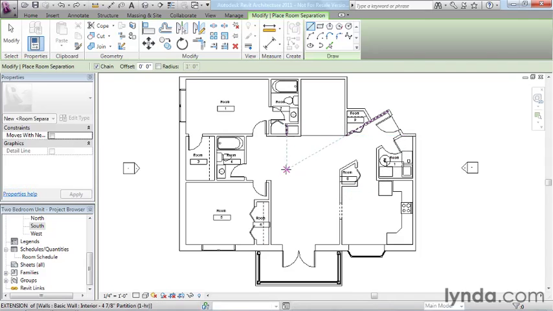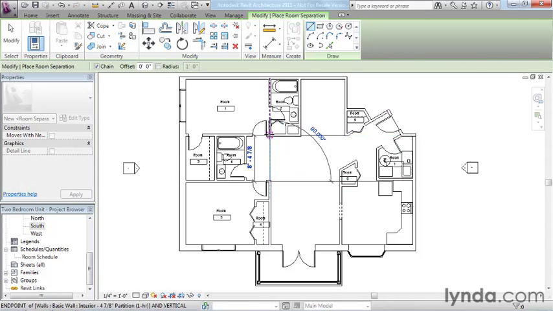I'll press Escape one time. The default behavior is to chain, so it wants to draw several room separation lines in a chain sequence. And if I just press Escape one time, I break that chain.